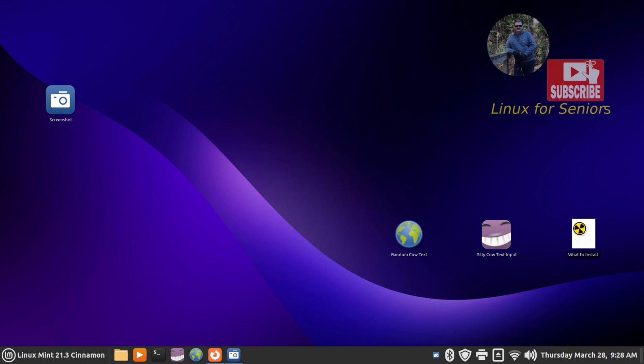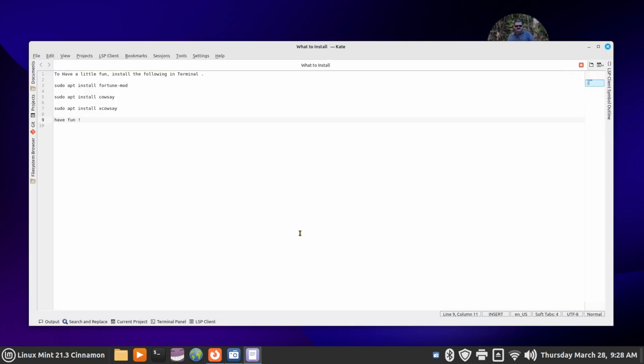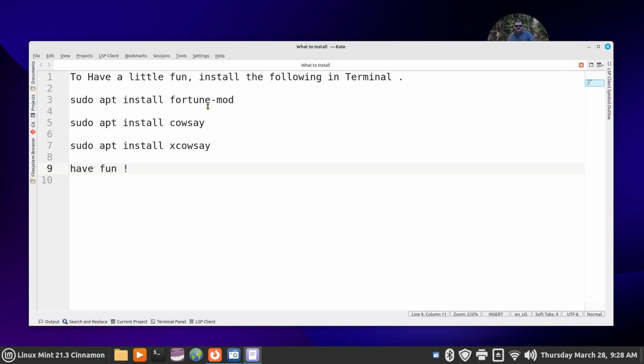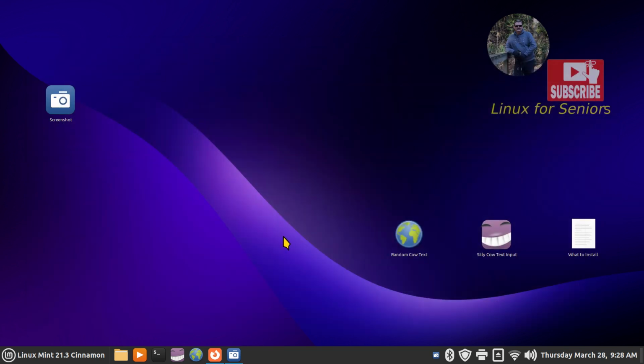So one more time, hopefully you made a screenshot of that because those are the 3 you need installed. Fortune, cowsay, xcowsay. And whatever you do, folks, have fun, okay? That's the whole idea behind this today.